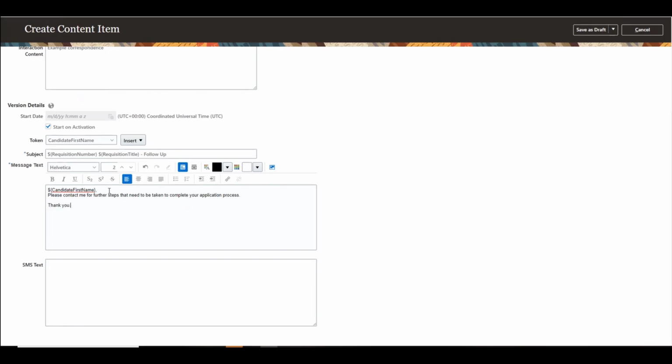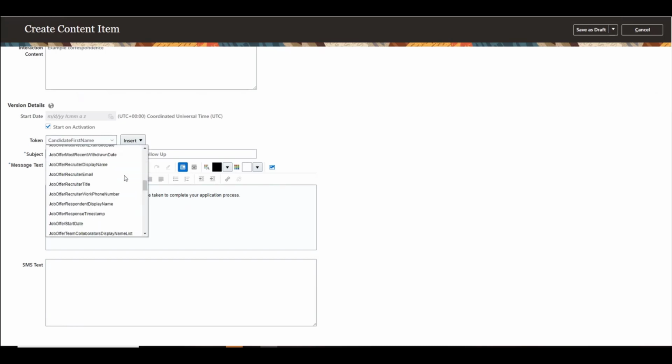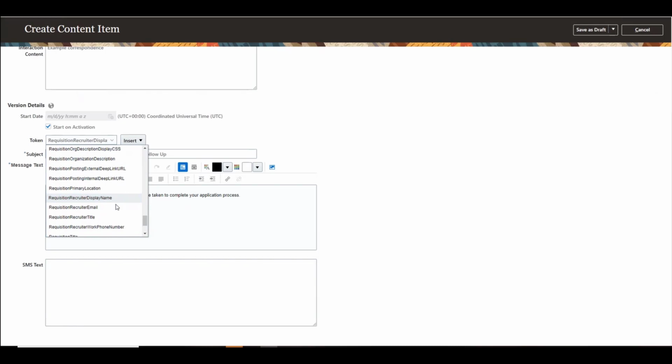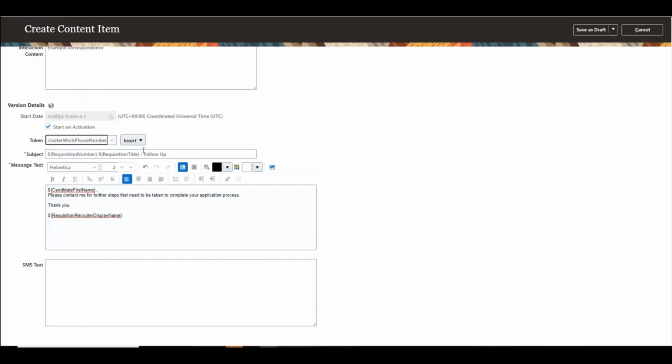Thank you. And then, of course, you can have the recruiter's name, requisition, recruiter display name. And then if you would like, you can actually have the recruiter email, recruiter work phone number, whatever you would like in here.